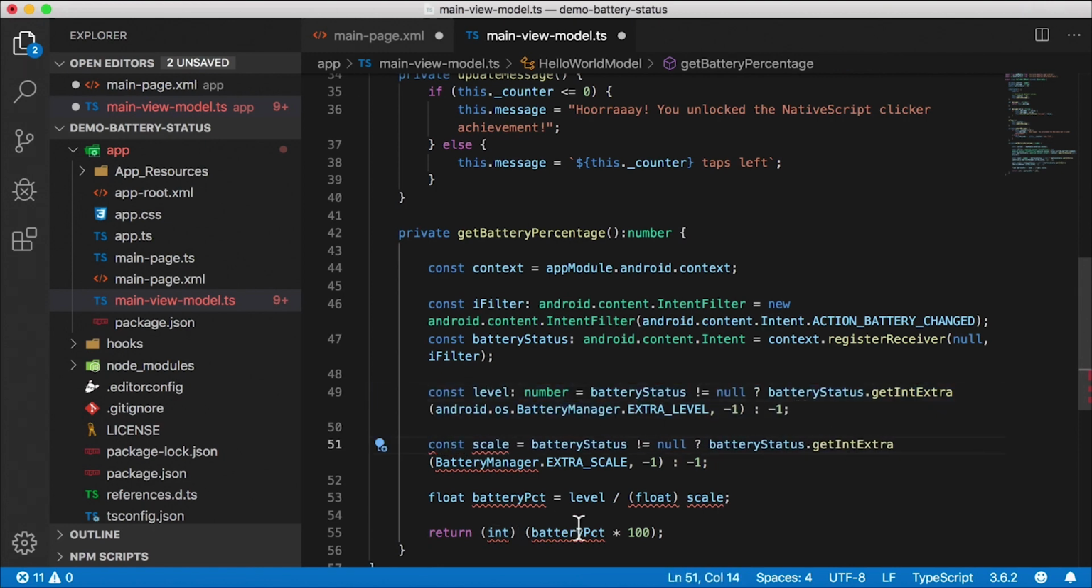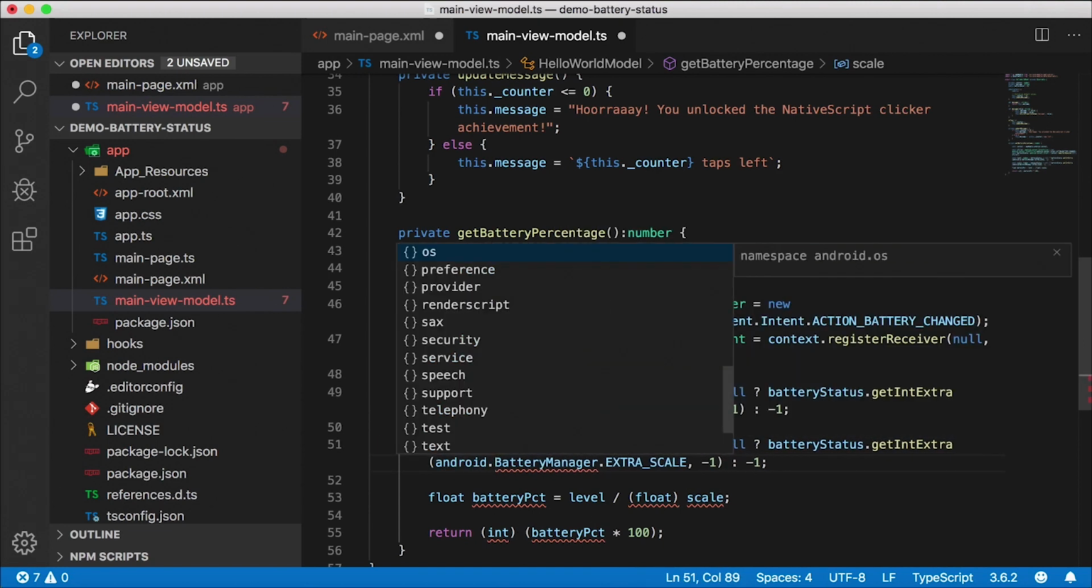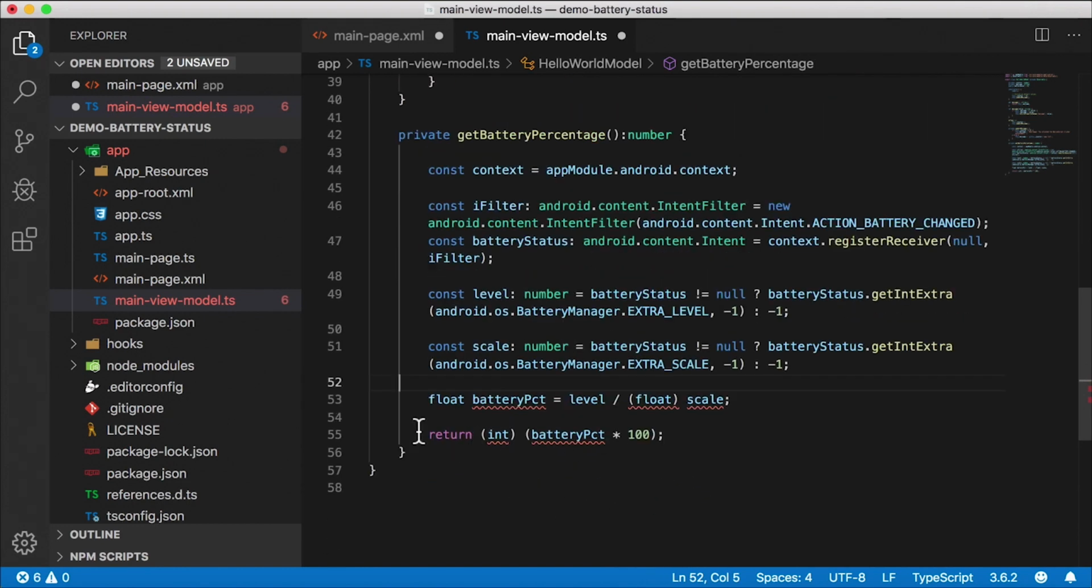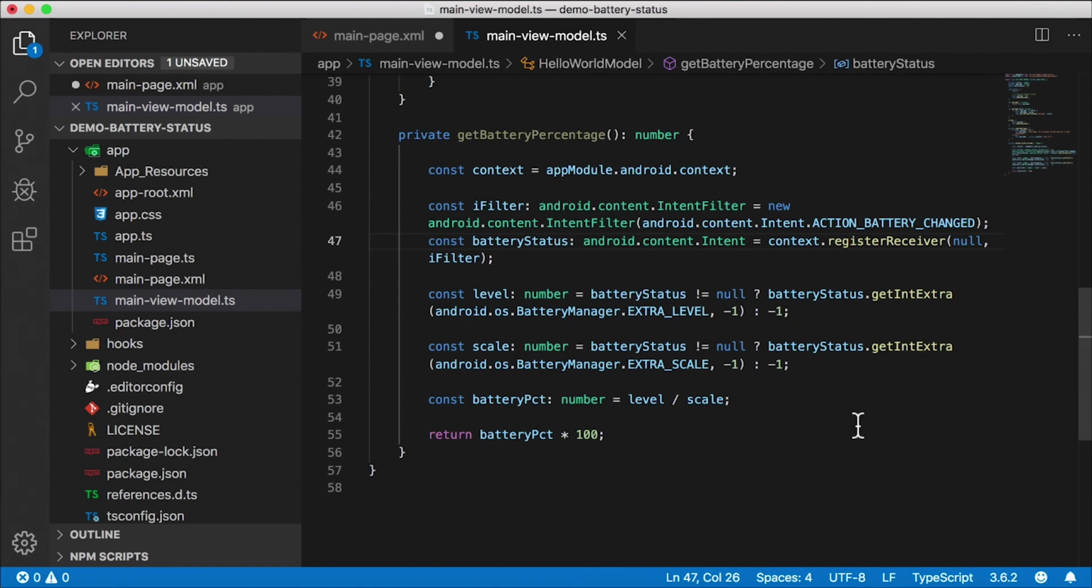Let's do the next line. Const scale, which is also a number. And again, we have the BatteryManager here. So android.os.BatteryManager. That line is done. Next line is a float, which is also a const, and that's a number in JavaScript. So we have level divided by scale. Now, this is casting scale to float, but we don't need to do that in JavaScript. So I'm just going to do the division. There we go. And now we'll return battery percentage times 100 cast to an integer, which I really don't need to do. So I'm just going to return battery percentage times 100. And this method is complete. Look at that. It's perfectly valid TypeScript code. We've now just translated that from Java to TypeScript.